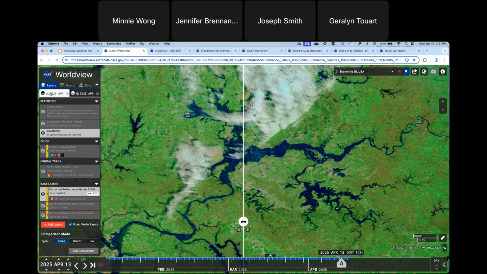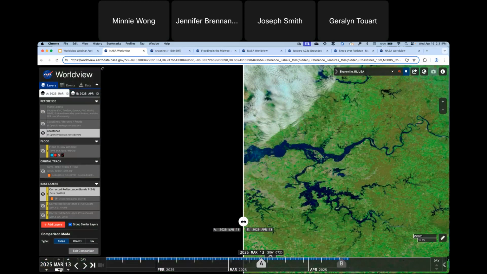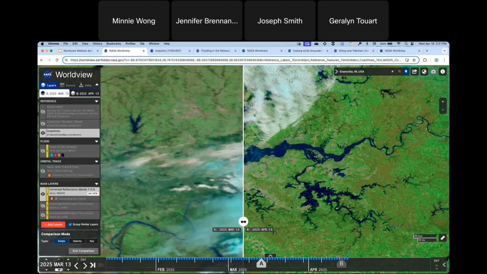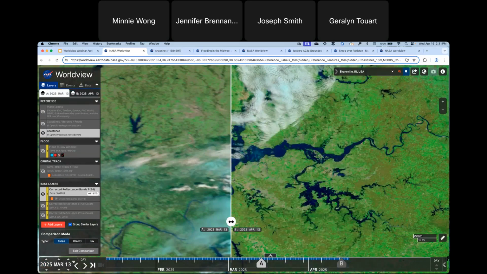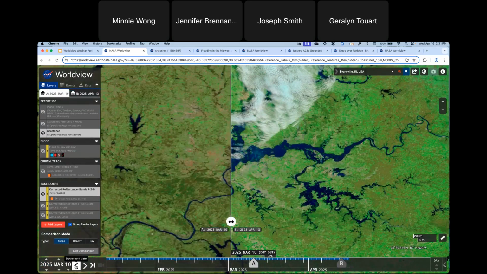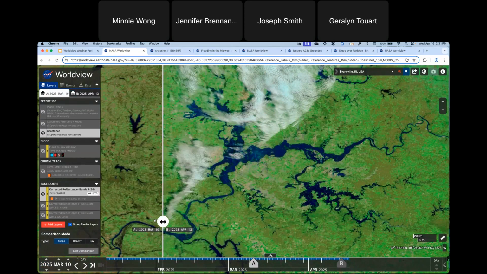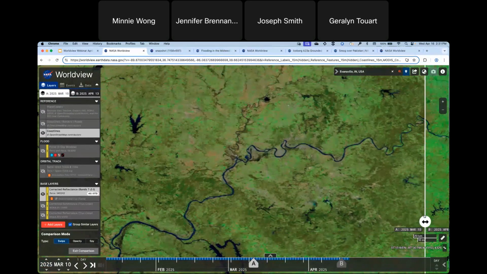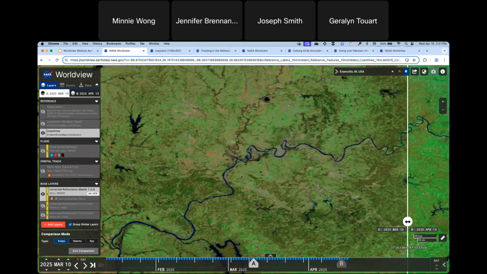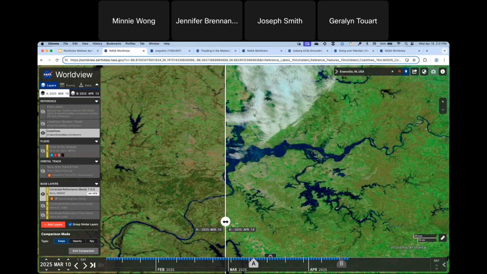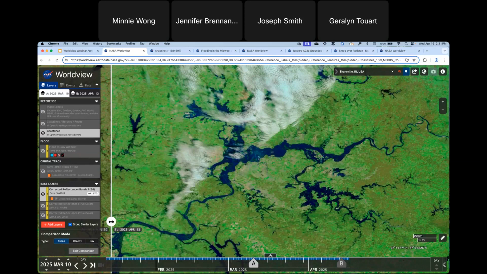But then for the A side, which is this left side of the map, I'm going to change that to March. In the lower right corner, you can change the dates. So March 13th is a little cloudy, so let's go to March 10th. And here we can see now the big difference between the normal river course and how much of the area has flooded due to the slow-moving storm.